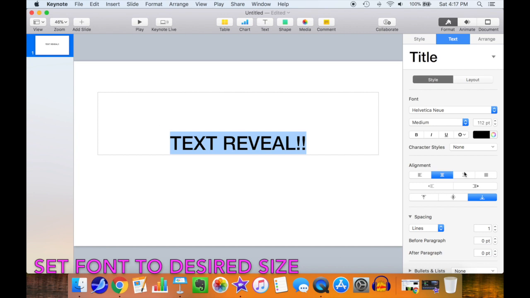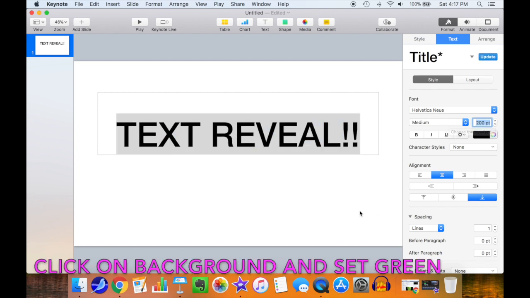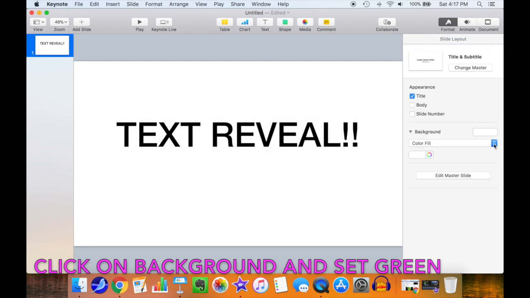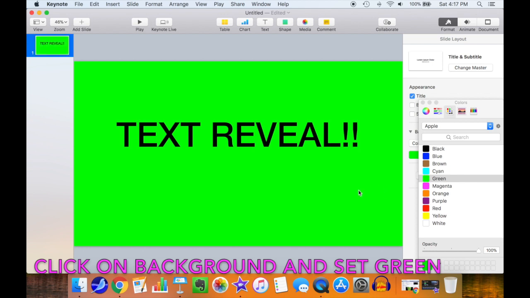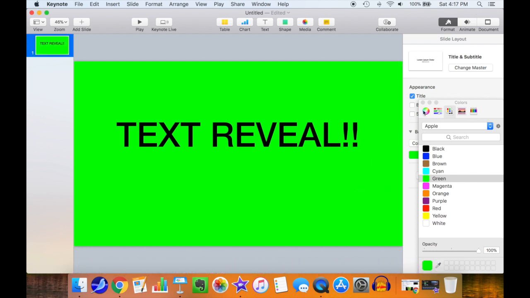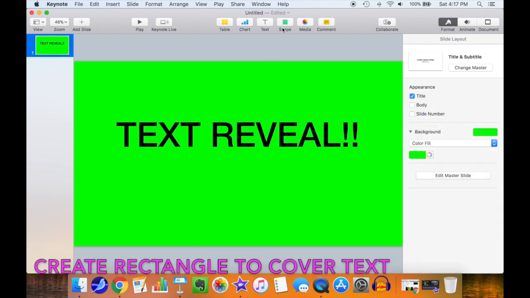Set your font to the desired size. I'm going to use 200 points. Click on the background and set it to green. The technique we're going to use is to use a green rectangle over the text with a green background so only the text shows through.